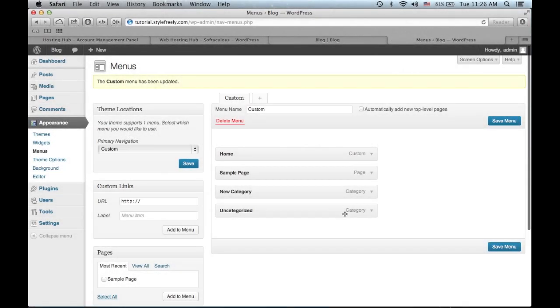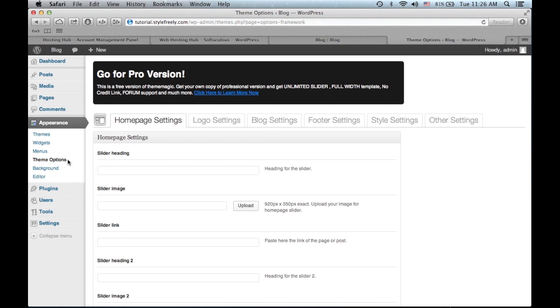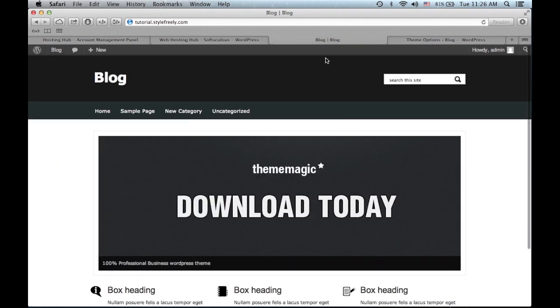So yeah, that's a really useful tool. Let's save the menu. Now let's go to the theme options. Every theme has its own options. This one, that we installed from the store, has its theme options. So we could choose a heading for the slider. This is the slider.